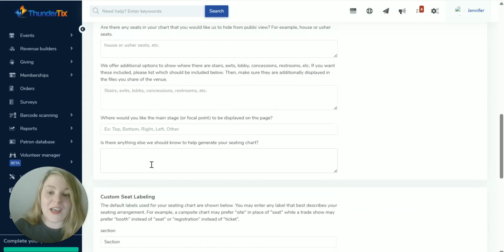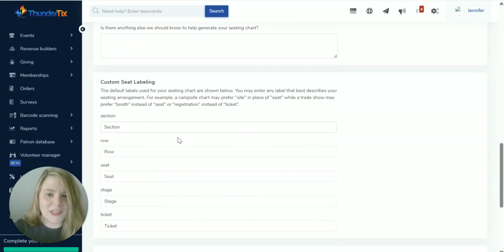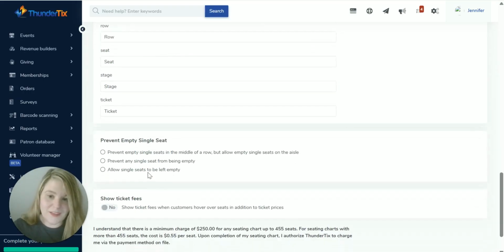If you think of anything else that might be useful while we're generating your chart, for example, if there's elevation on your chart, that would be a good thing to note. And then here is where you can customize the seat labeling. This is how it's going to be listed by default. So the section will be named section, the rows will be named row, so on and so forth.